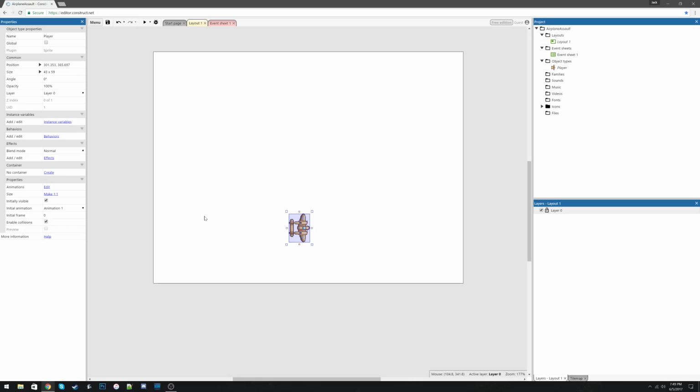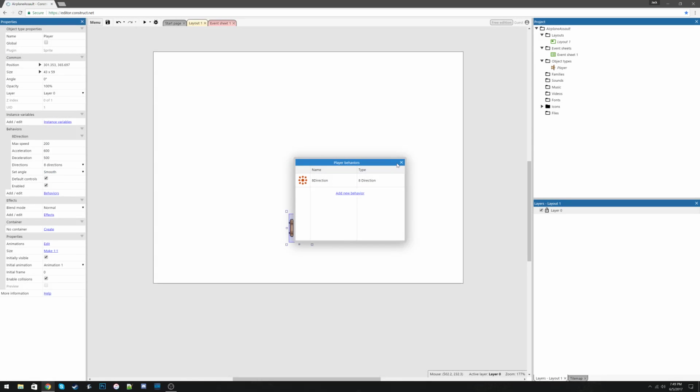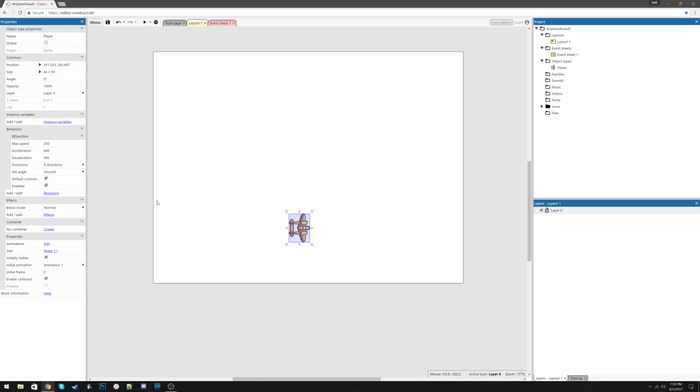Right now we're going to add a couple of behaviors to the player so that it can actually do something. After making sure this is highlighted, go over to the behaviors on the left side of the screen, click that, and add a new behavior. The first behavior we're going to add is a direction. When we have a direction, we've got to make sure the plane is always facing upward, because the enemy planes are going to be coming down from the top of the screen. So we're going to change set angle right here to no.